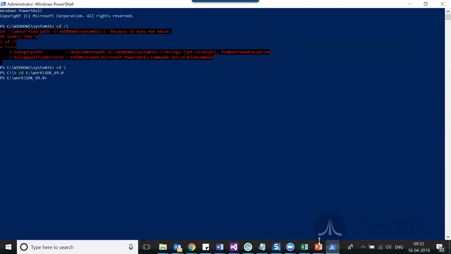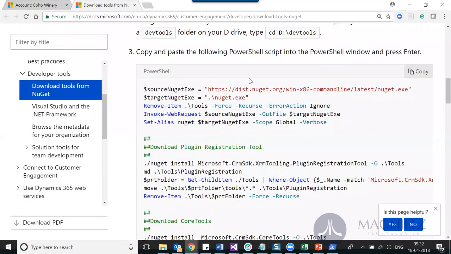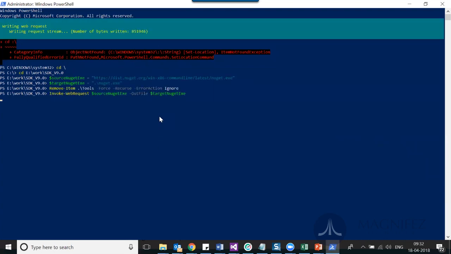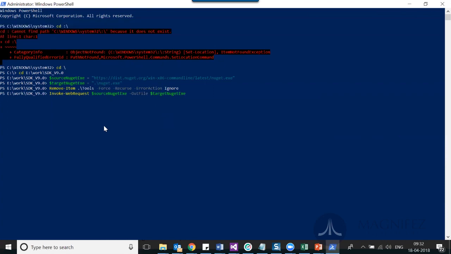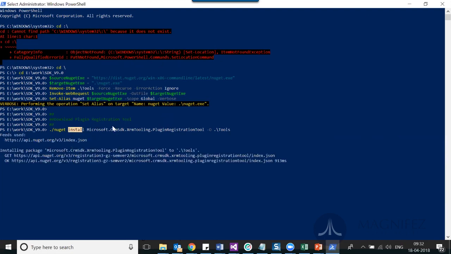After that, I have to run the script. So I'll go to this particular URL, copy the script, come back to my PowerShell, and just right click, so it will be pasted. If everything is fine, if you have system admin privilege on your machine, it will start downloading. There are four folders it will create. You can see that it is first installing the plugin registration tool NuGet. Second, it will install the metadata browser.